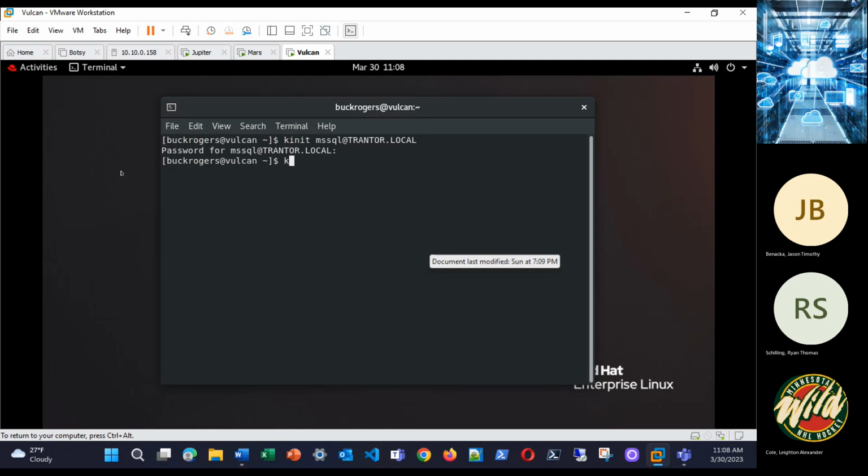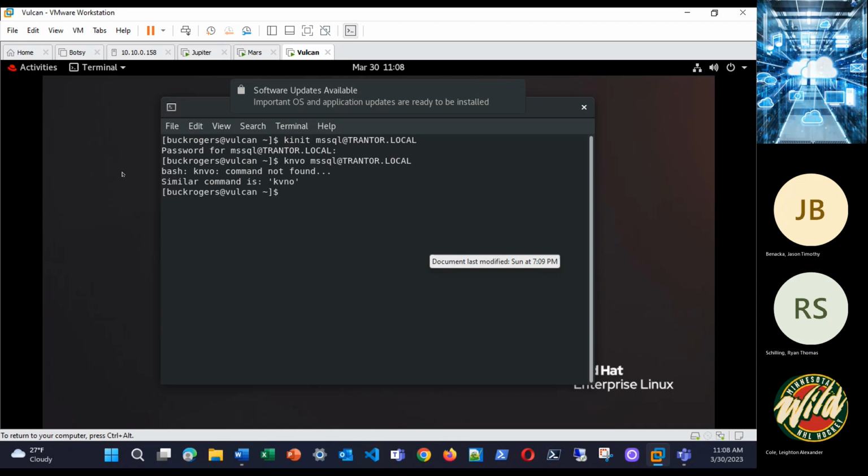Okay, and then KVNO. The big thing we're looking for in this part is the number that comes up when we do the KVNO search. In my case, the KVNO number was 2. It may be 2 in yours, it may be a higher number, but that's the number we're going to need for the next step.